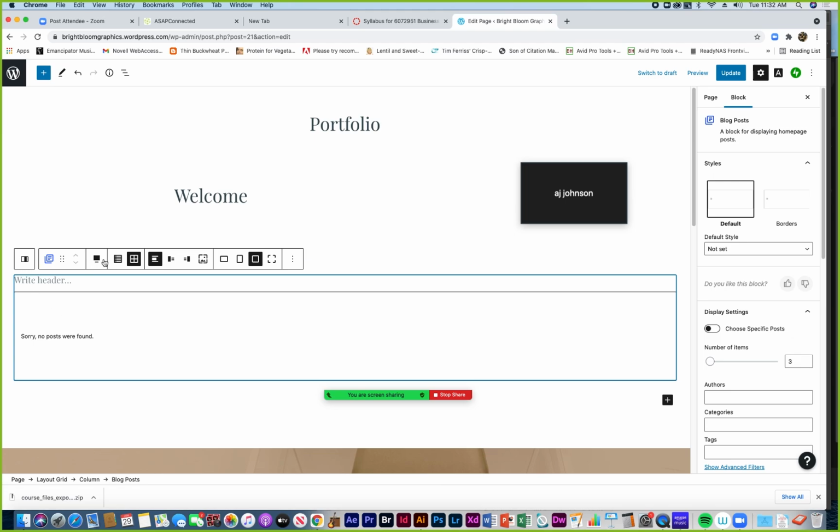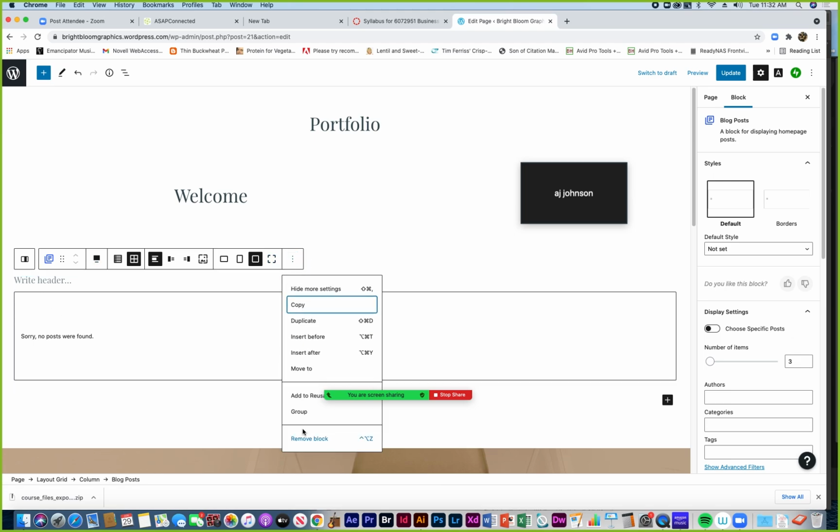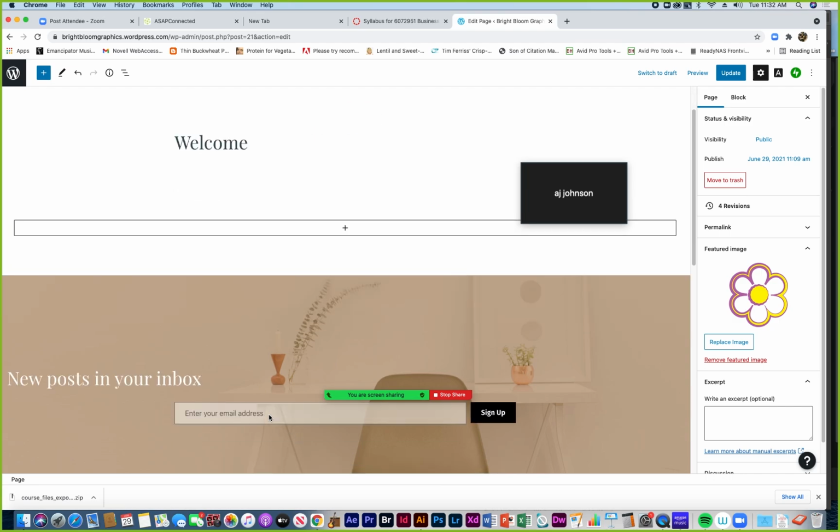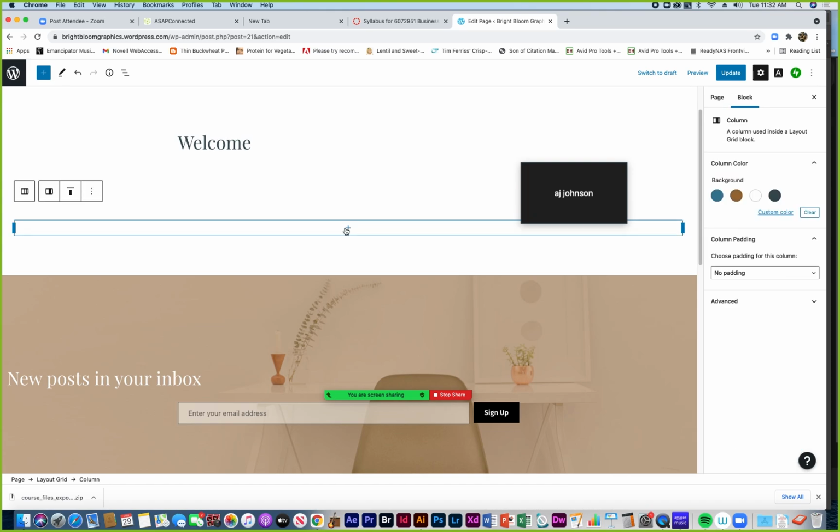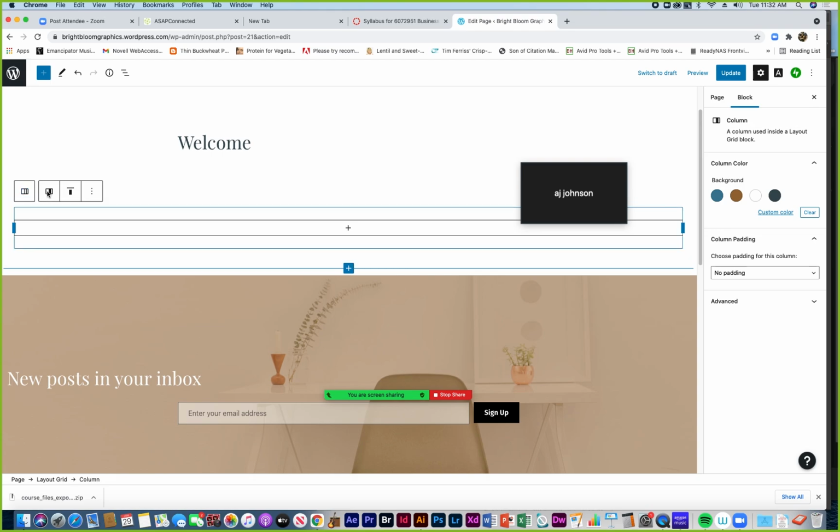I don't think I want this block, so I'll just remove this block, and then I can start adding my own block. So wherever you see these bars with pluses, that's where you can add your own block. So if I want to add maybe my own set of images, I can click add block here, and then I can choose, or I click the plus, and then it gave me some options here.